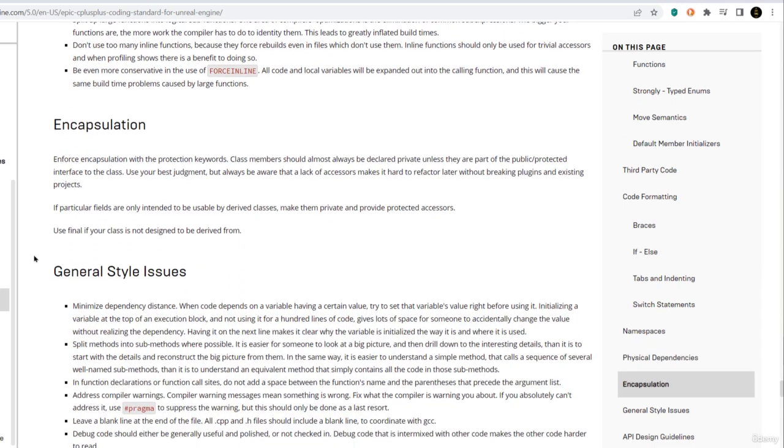With regards to encapsulation, use your best judgment. Fields that are only intended to be usable by derived classes, we provide protected access. We can also use the final keyword if the class is not designed to be derived from, and of course the same goes with member functions that we don't want to be overridable.